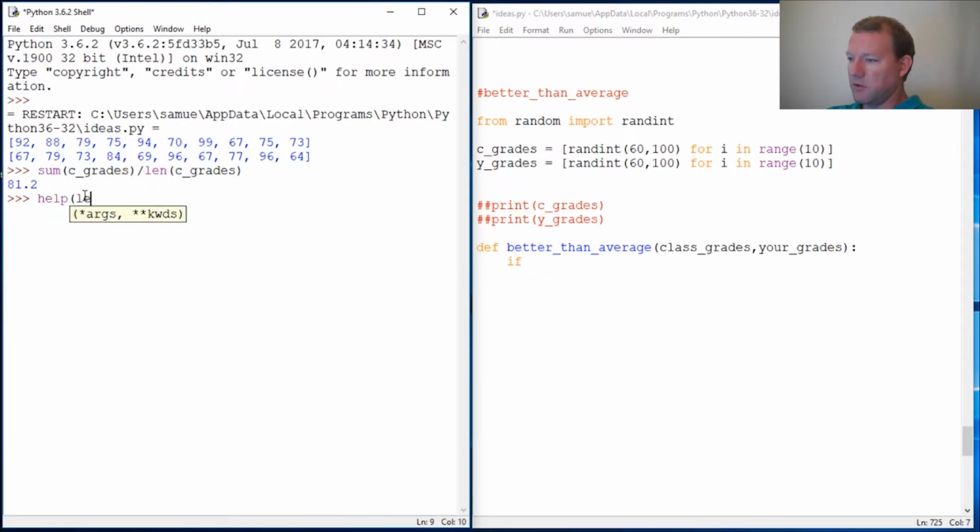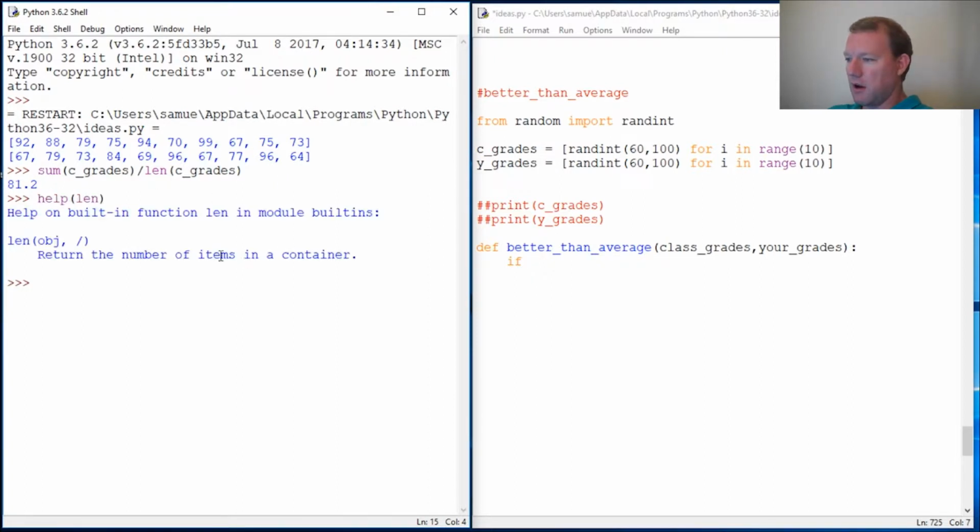You can always use your help function if you're not sure. I use the word container because boom, len returns the number of items. So average. Remember what average is? Add up all the items, divide by the number of items. Boom. Average.